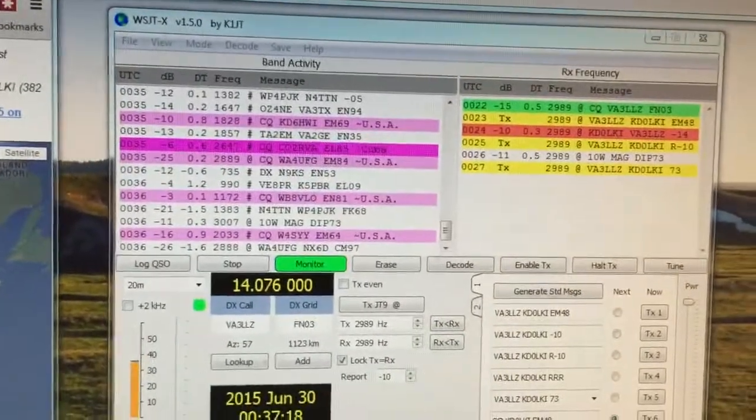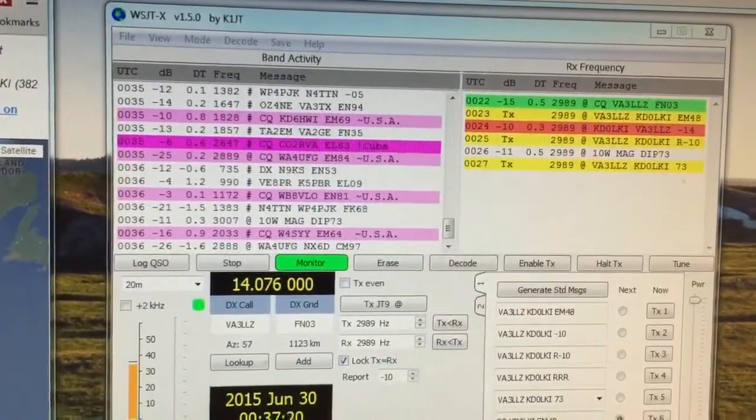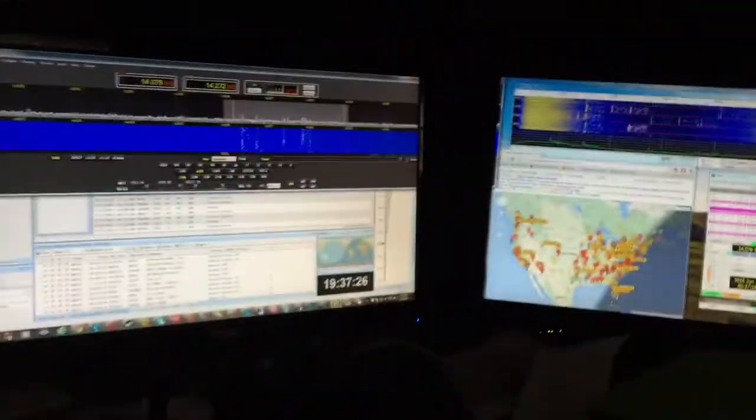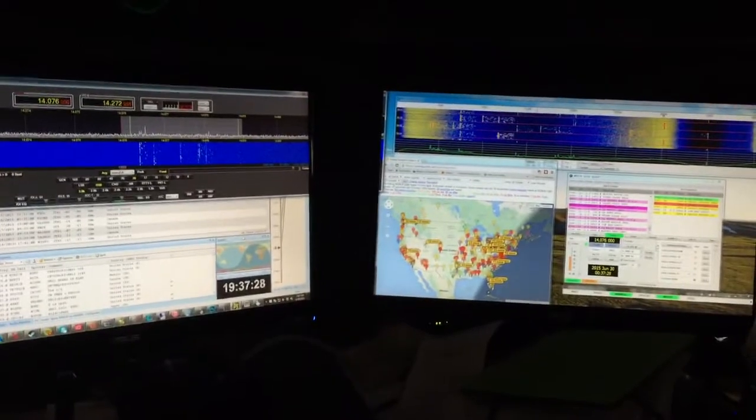And there are the messages as they come in. So that's my current setup for JT65.